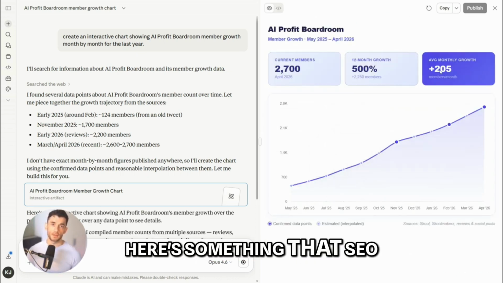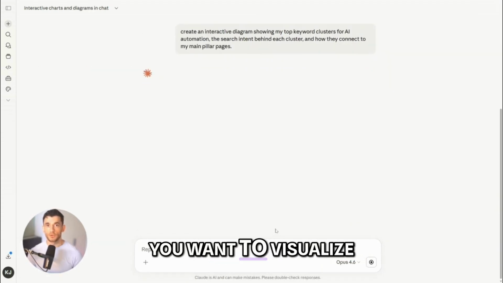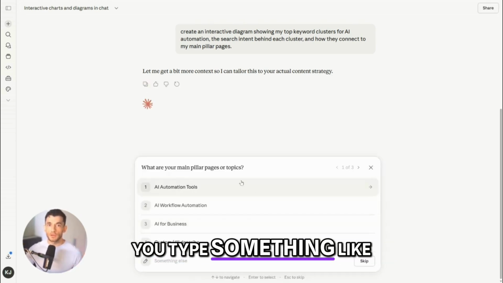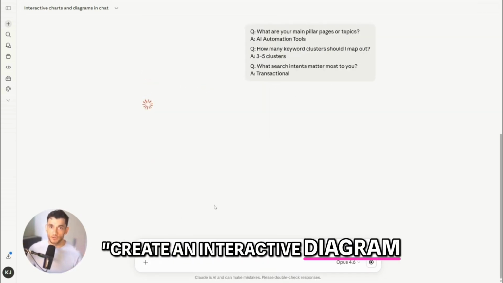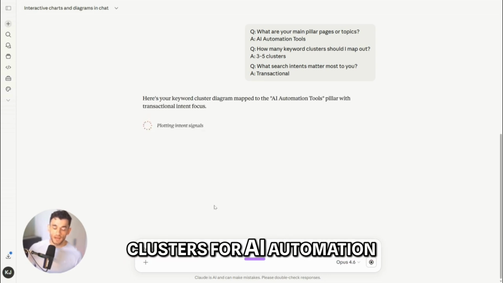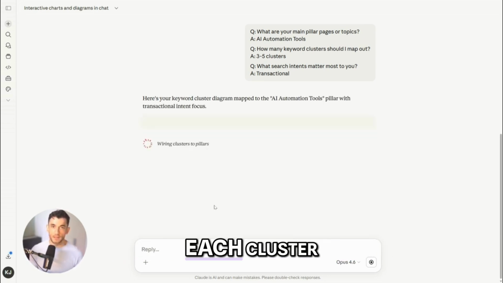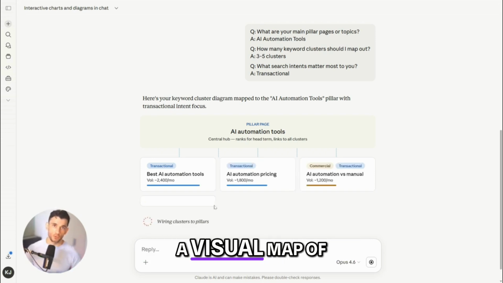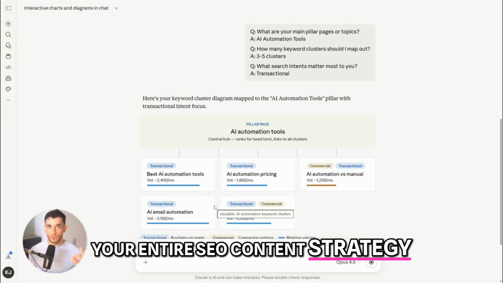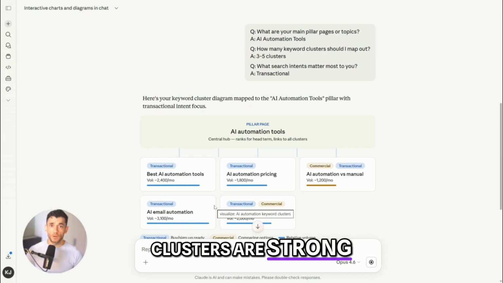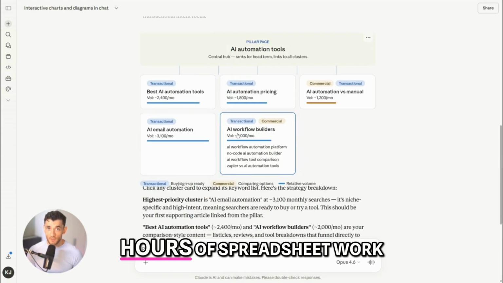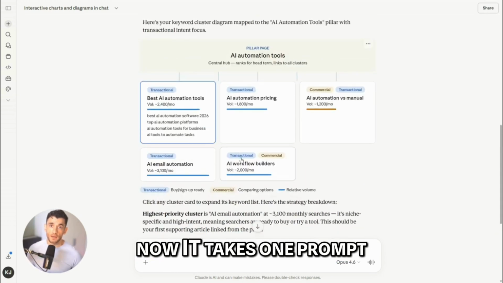And here's something that SEO people are going to love. You want to visualize your entire keyword strategy for the AI Profit Boardroom. You type something like, create an interactive diagram showing my top keyword clusters for AI automation, the search intent behind each cluster, and how they connect to my main pillar pages. Claude builds it. A visual map of your entire SEO content strategy. You can see which clusters are strong, which ones have gaps, and where you need to create more content. That used to take hours of spreadsheet work and expensive tools. Now it takes one prompt.